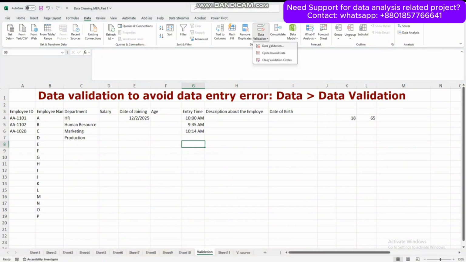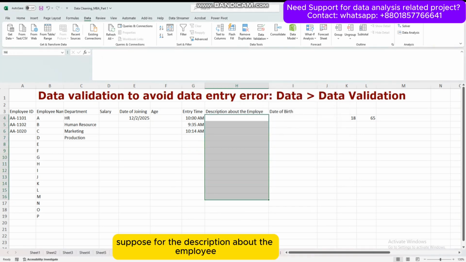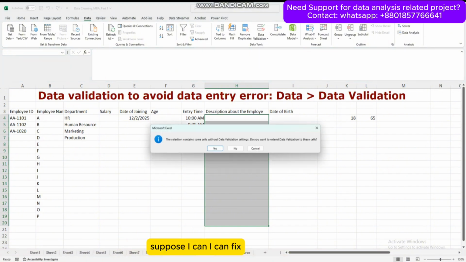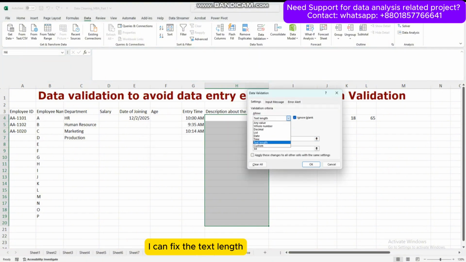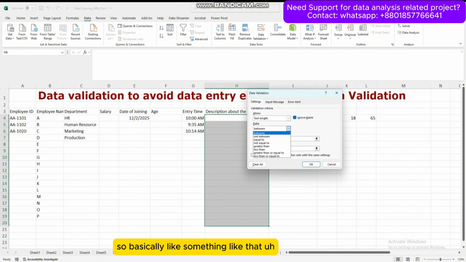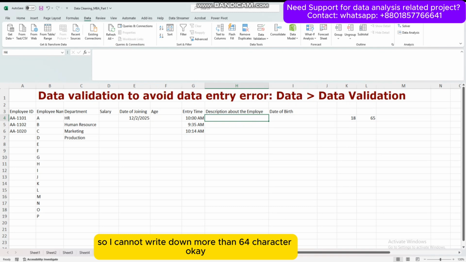Now another format is text length. Suppose for the description about the employee, if I want to write anything, I can fix the text length. Suppose it should be around 20 to 64 characters. So I can fix the character number here. If I want greater than or less than something, like less than 64 characters, I fix it, so I cannot write more than 64 characters.